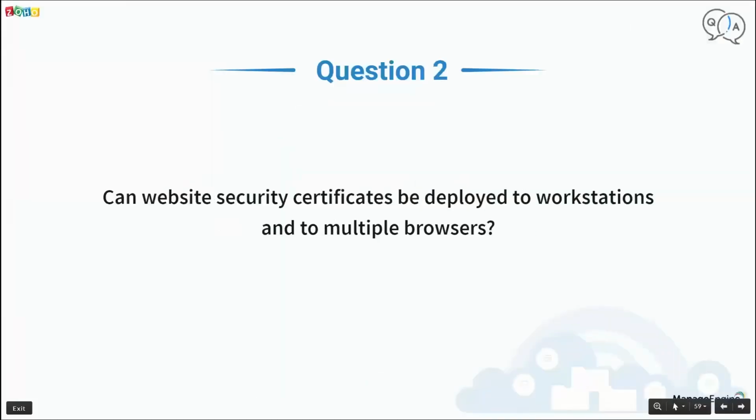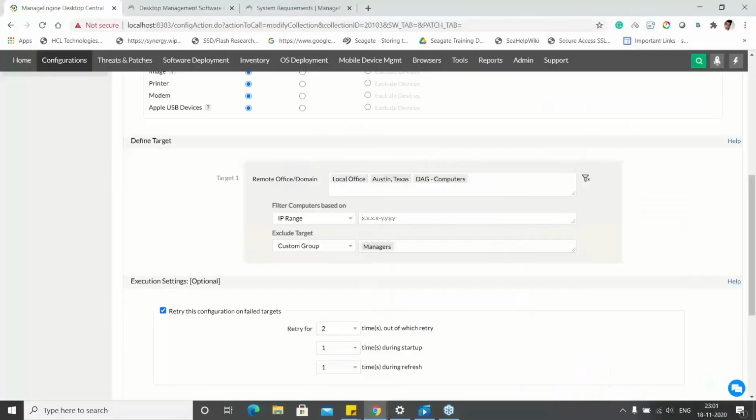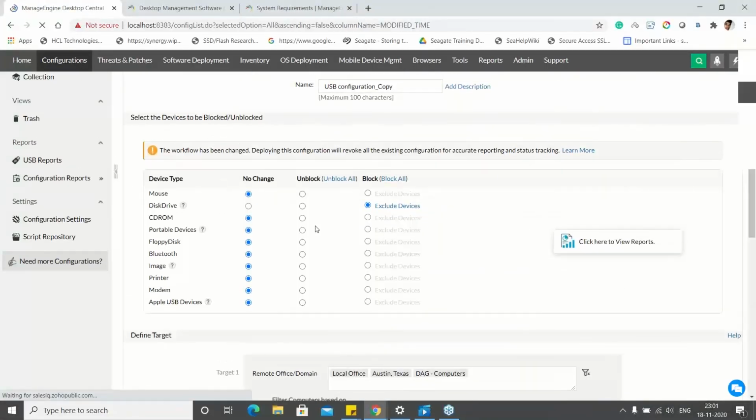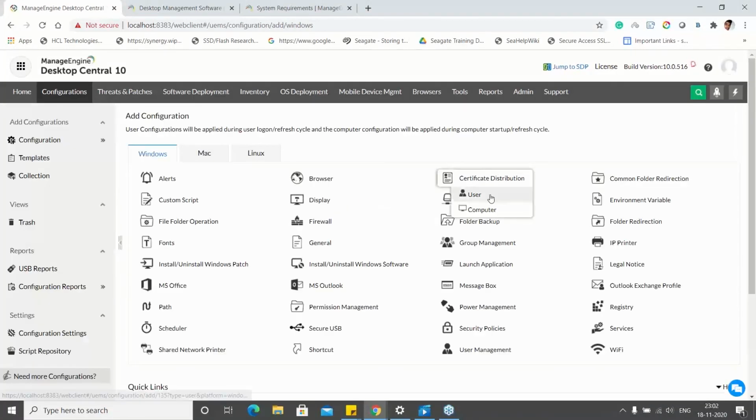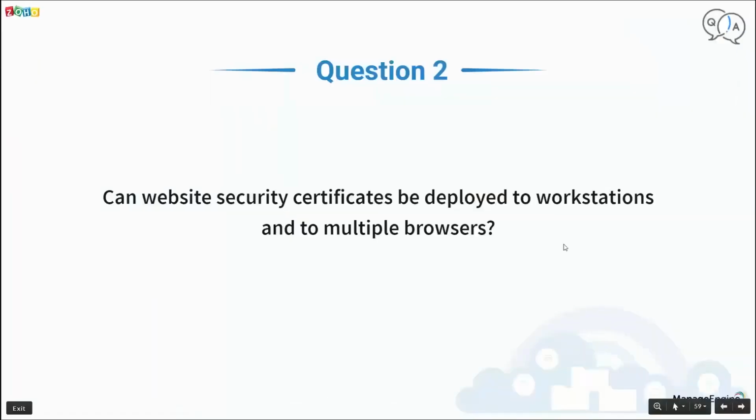The next one: can a website security certificate be deployed to workstations and multiple browsers? Yes, we have an option to deploy certificates too with the help of Desktop Central. We have an option called certificate distribution. You can distribute the certificate to a user or a specific computer.